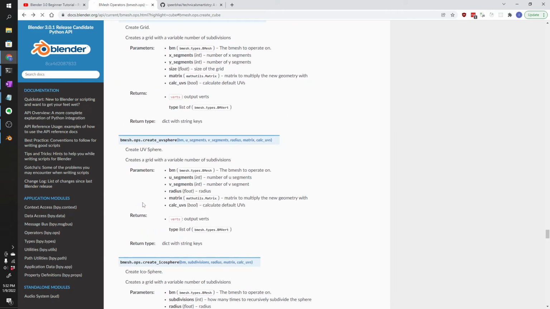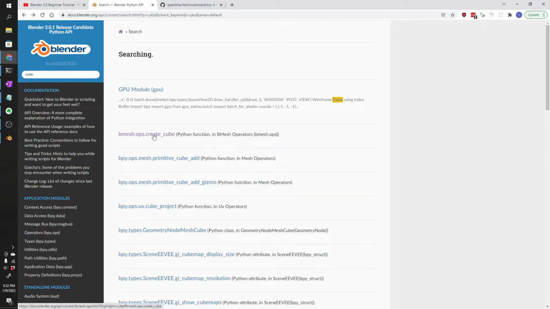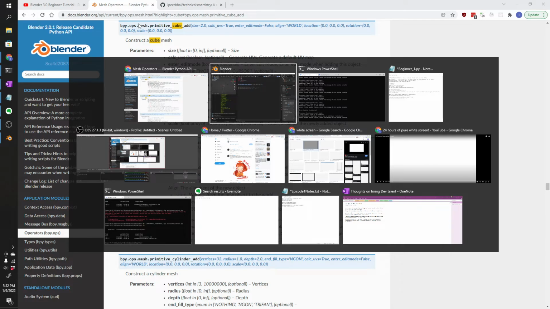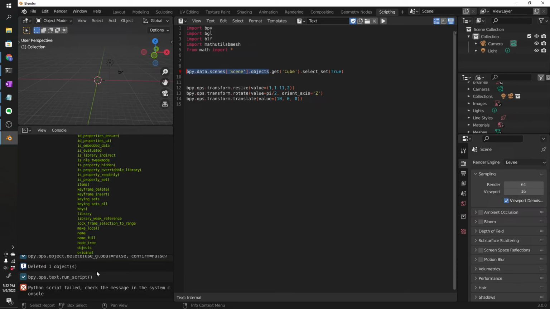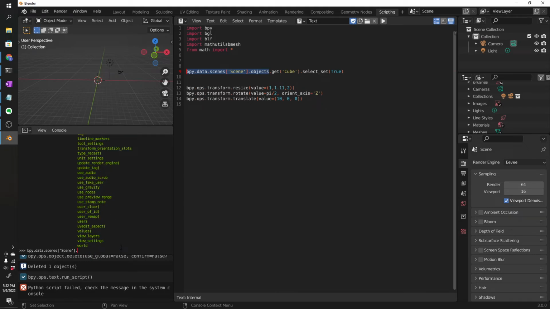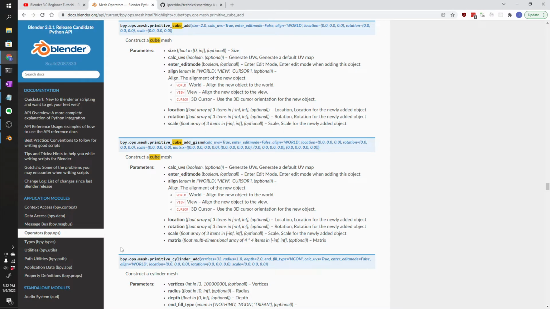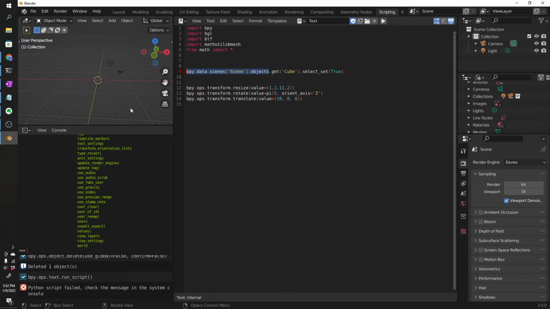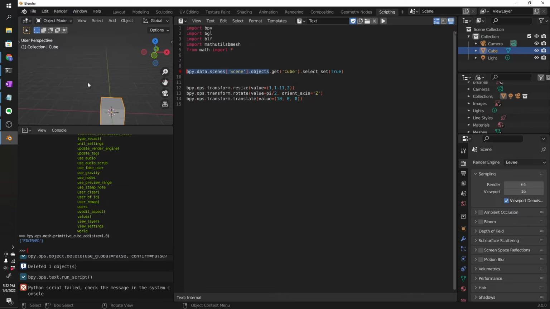Alright, so here's what other things. Ops mesh primitive cube add. Oh, that looks even better. Let's try that one. bpy ops size equals 2. Hey, that looks good. And it looks like it's got other useful things. So let's try this one. Okay, what was it? It's bpy ops cube add, size equals. Let's grab that much. Hey, we got something. We got a cube.